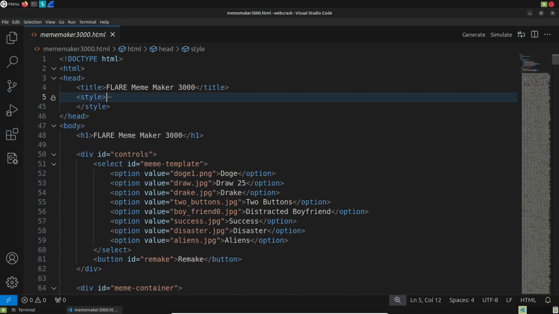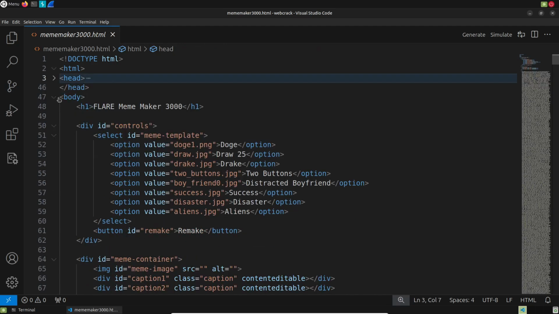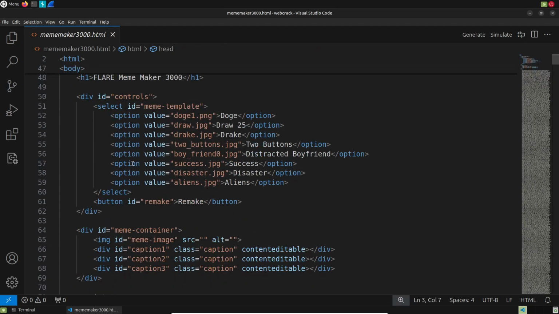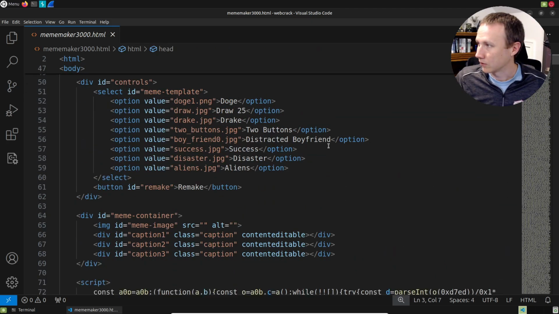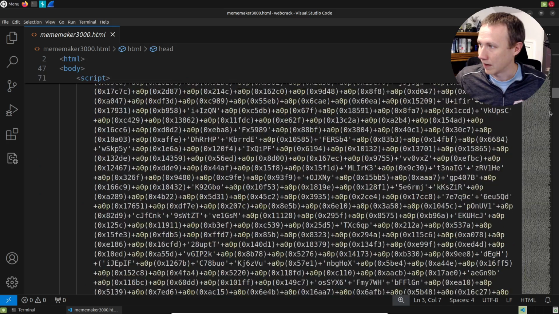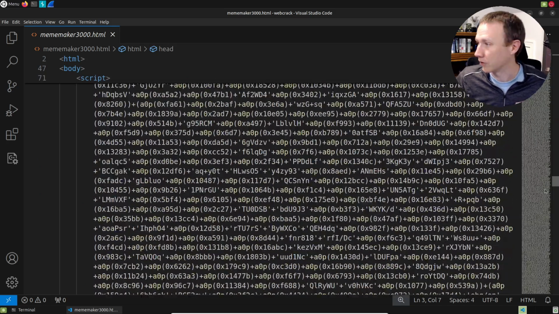Let's collapse the style. I can collapse the whole head. I've got a body here with some stuff, not a lot of stuff. And then there's this script. And this script, you can see on the side view, is huge. So there's a ton of stuff going on here.